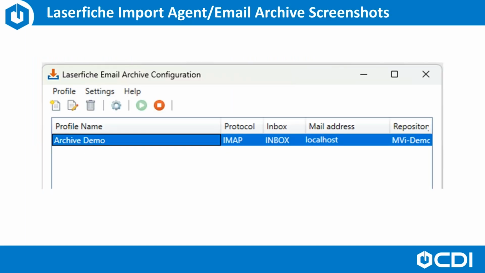So since I can't show the email archiver tool live, I do have a couple screenshots just to give you an idea of what that looks like. When you open Laserfiche Import Agent, you can set up various import profiles. One of those profiles can be to import emails. So there's a quick screenshot of that.